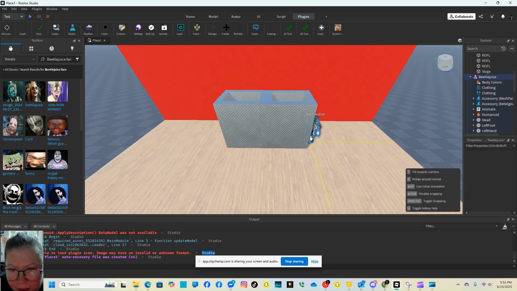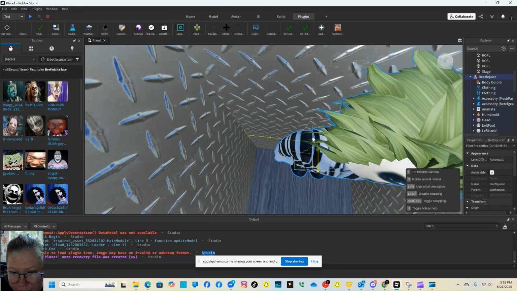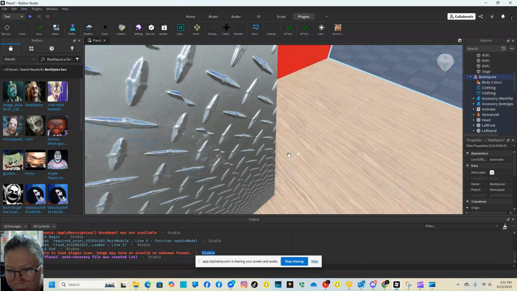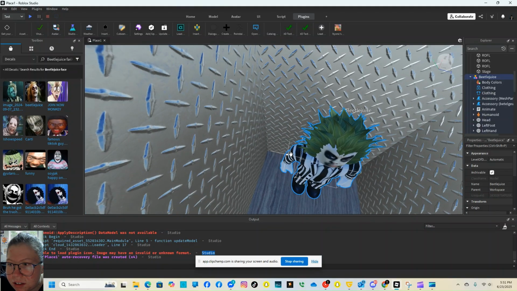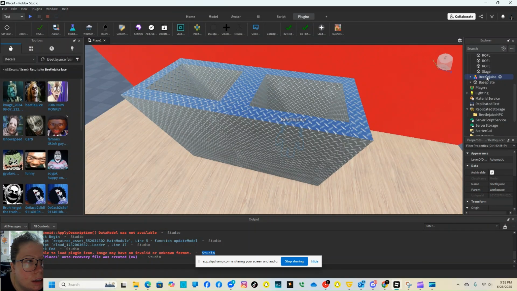And we're going to drag our Beetlejuice rig inside of here. And then we'll drag our Beetlejuice into Replicated Storage.